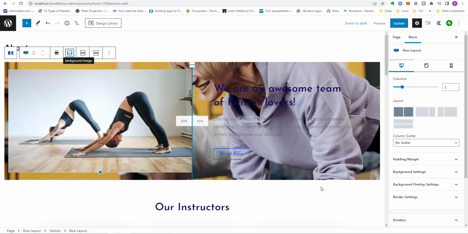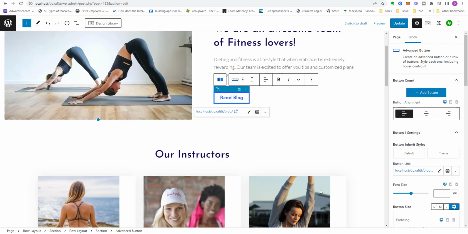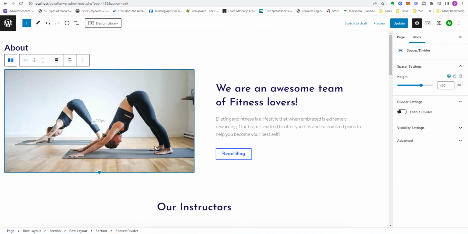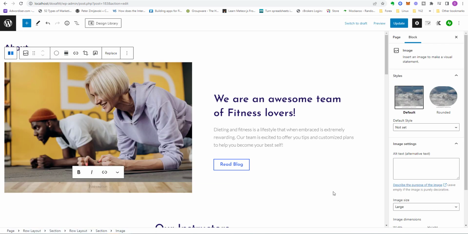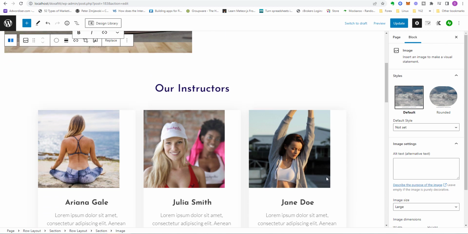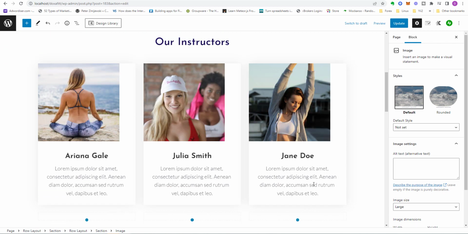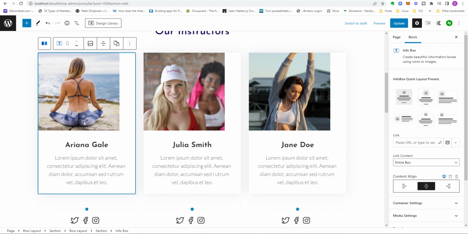Oh, and that actually inserted a background image for the entire block, which is not what we want. So let's do Control Z to undo. All right, and now we have changed the image for that section. Next is our instructor section, and I can leave this pretty much as is.